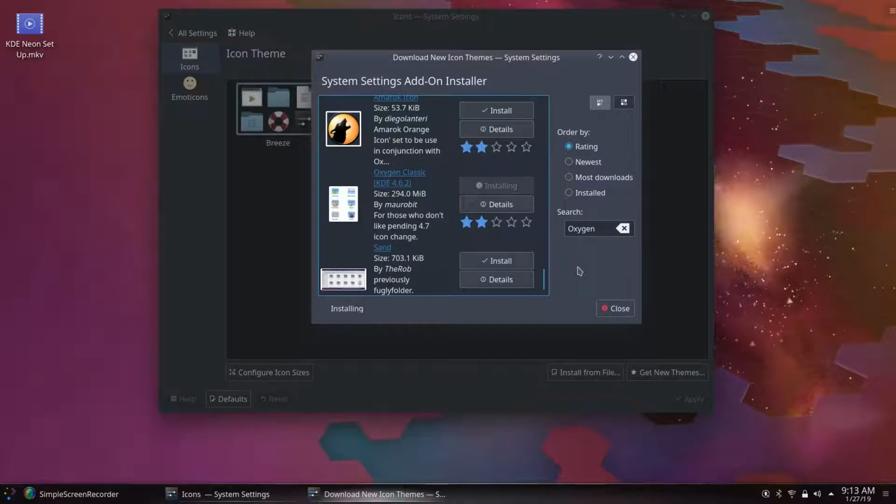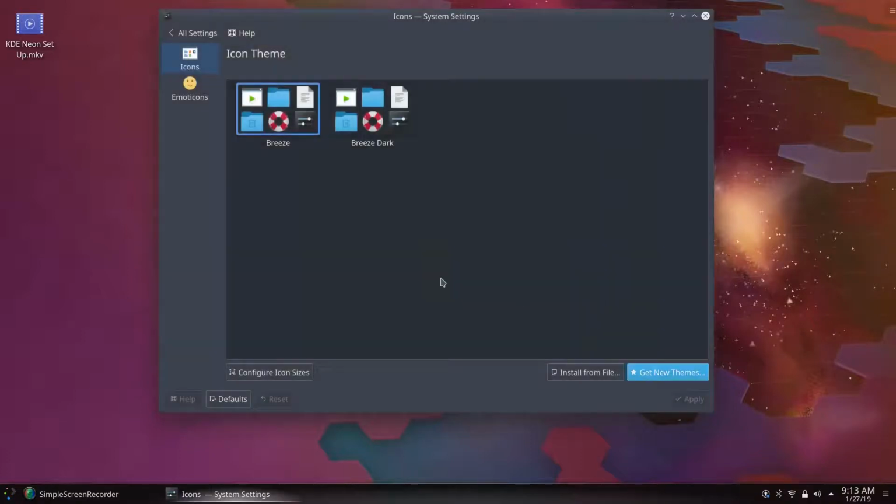Yeah, it still says installing. It doesn't look like it's going to install. Some of these themes are kept up to date. Some of them, they kind of let them fall by the wayside a little bit. So really, you have to kind of trial and error, find out what'll work, what won't work. We'll go ahead, let's close that out. We'll just go with Breeze Dark for now.